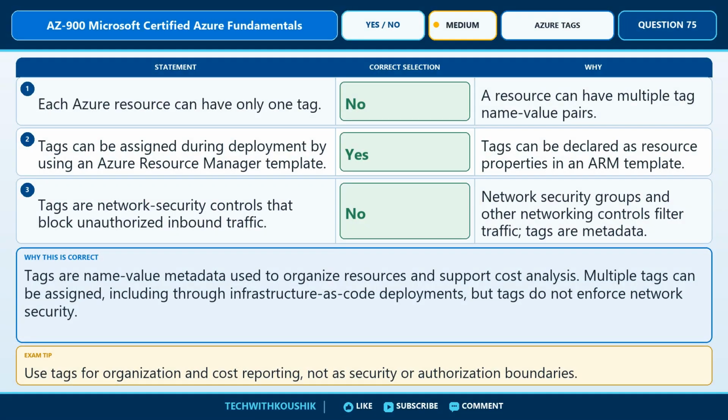Statement 1 should be marked no. A resource can have multiple tag name value pairs. Statement 2 should be marked yes. Tags can be declared as resource properties in an ARM template. Statement 3 should be marked no. Network security groups and other networking controls filter traffic. Tags are metadata. A helpful shortcut is this. Use tags for organization and cost reporting, not as security or authorization boundaries.